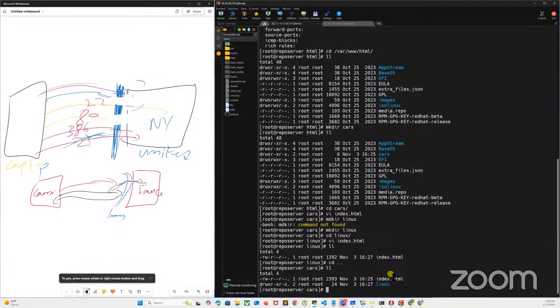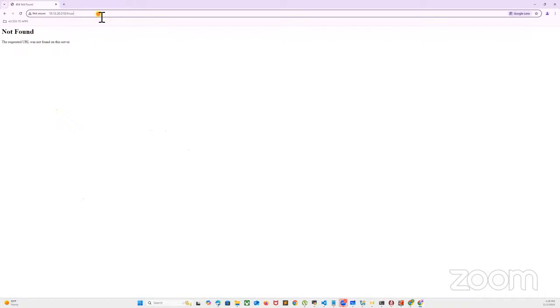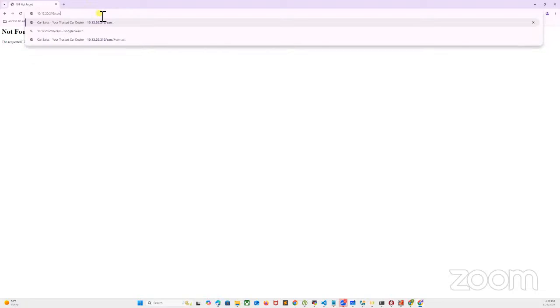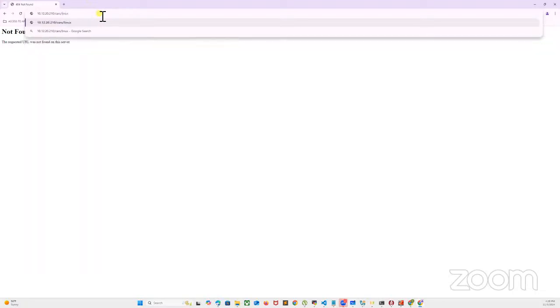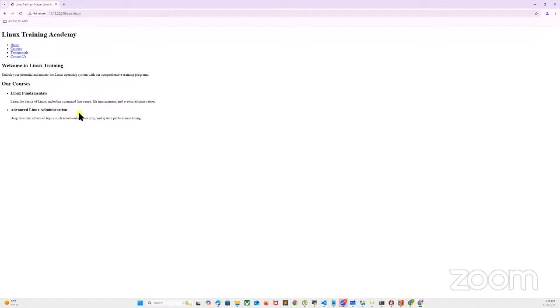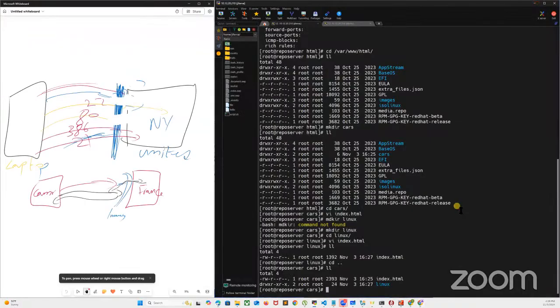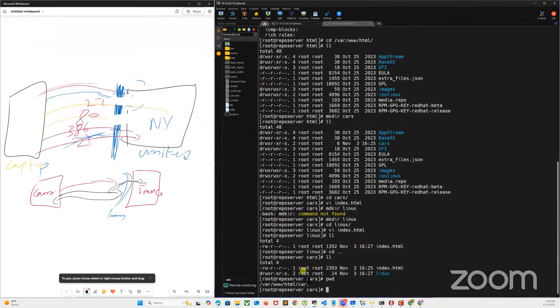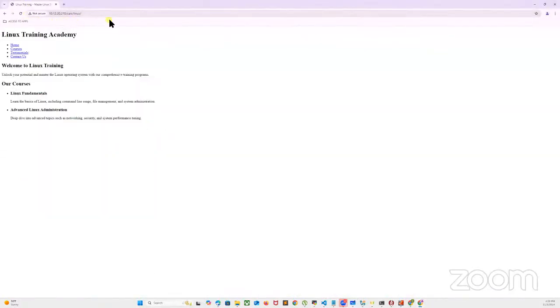That was just another example that I was doing. Oh, I created it in here. Let me move it. I created it inside cars. That's why it said it could not find it. So the path is what? cars/Linux. You see? If I do pwd, it wasn't working because I created it inside cars. I just followed the same link and it's right here: cars/Linux. Welcome to Linux. Our course, Linux Fundamentals, Advanced Linux Administration.